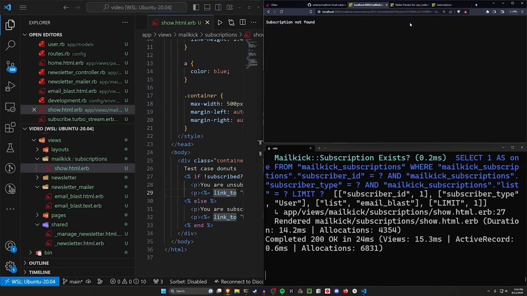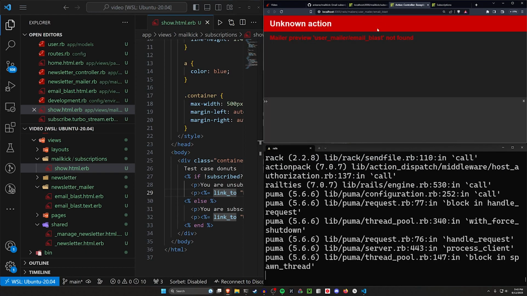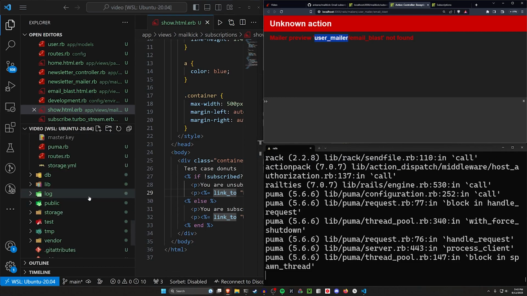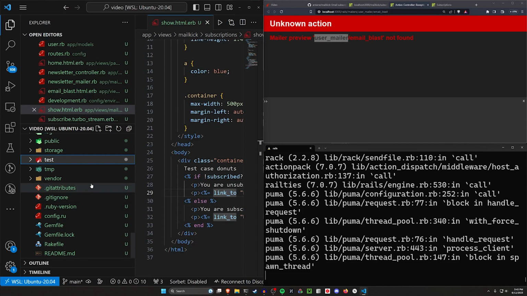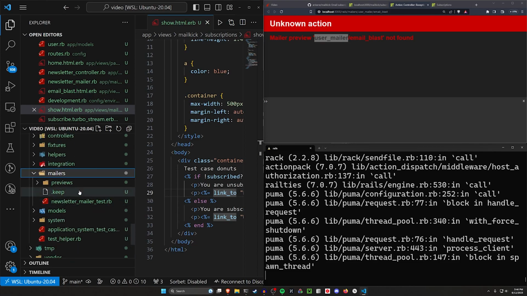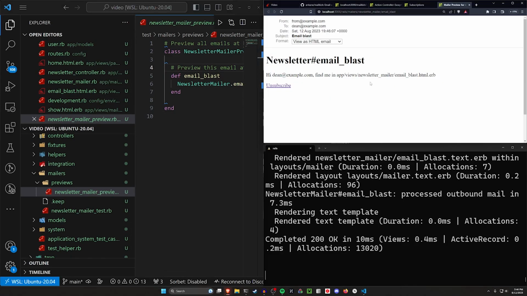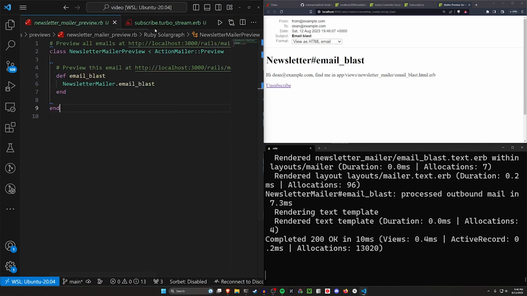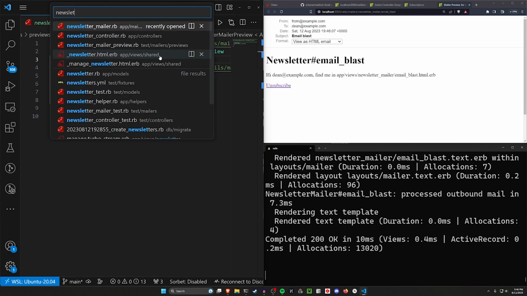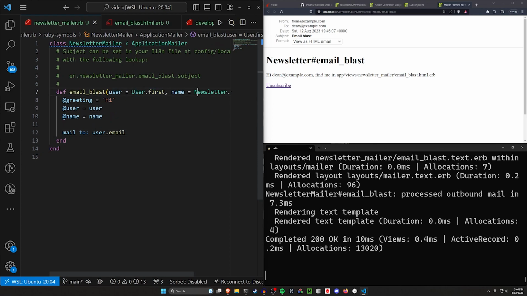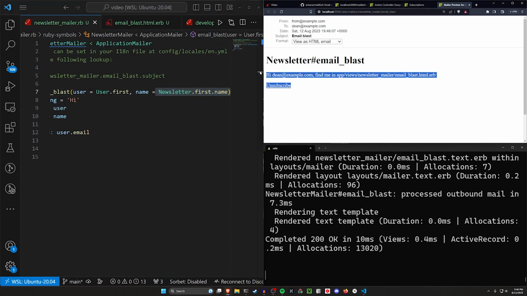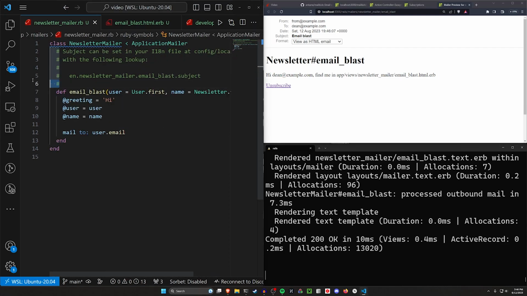If you ever want to see what your actual emails look like with the mail previewer, this isn't going to work right now because it's the newsletter mailer, but you can test this real quick just by coming into your test folder. It's going to be mailers, previews, newsletter mailer preview, and then in here there's going to be a link. If you click on this, it will open this up in a new tab. And because we have that default stuff set in our newsletter mailer right here with the user.first and the newsletter name, you can see those in here as well. So that's going to allow you to test this mailer if they have the default options.